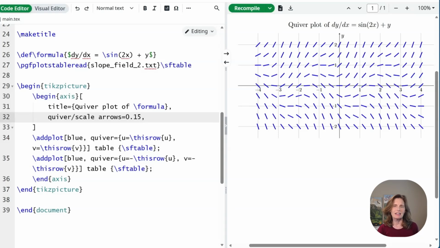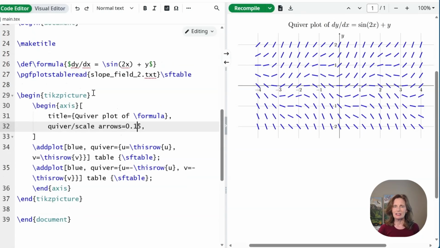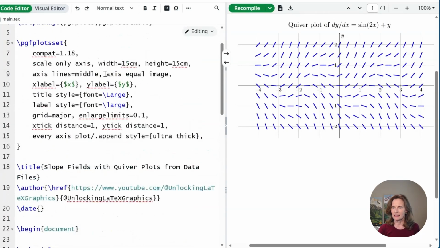Observe in this case that even though the x and y limits are different, the scale of the axes is the same, so that 1 unit in the x direction is the same as 1 unit in the y direction. That is important for slope fields so that the angles of the lines are accurate. And this is accomplished by the axis equals image option here in the PGFplots set block.